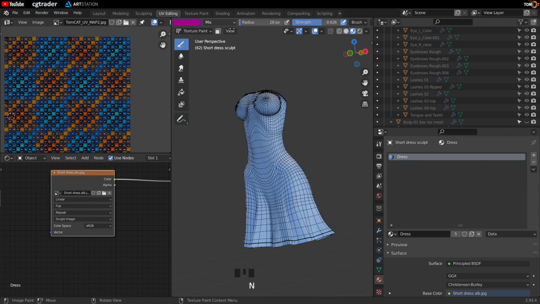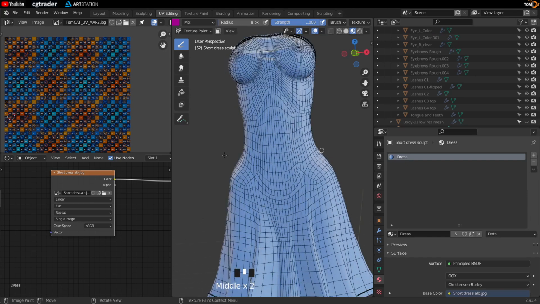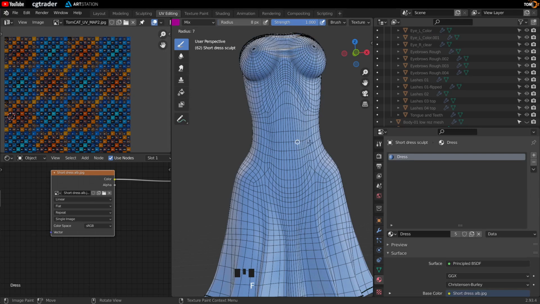And then let's make sure the strength is all the way up. Hit F to reduce the size. Let's just draw a little band here to show where we want the flower to go. So I think like right there, maybe a little higher. Kind of like right there.